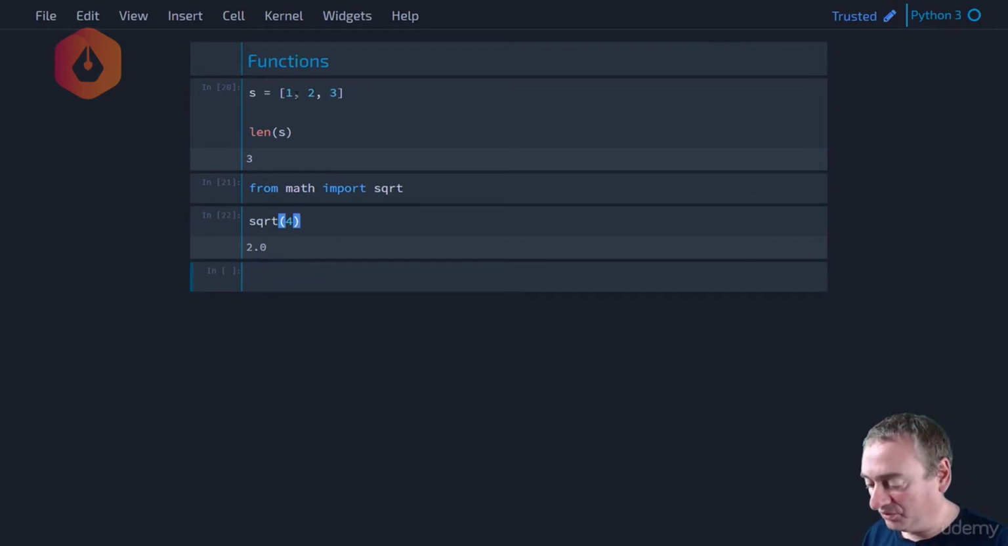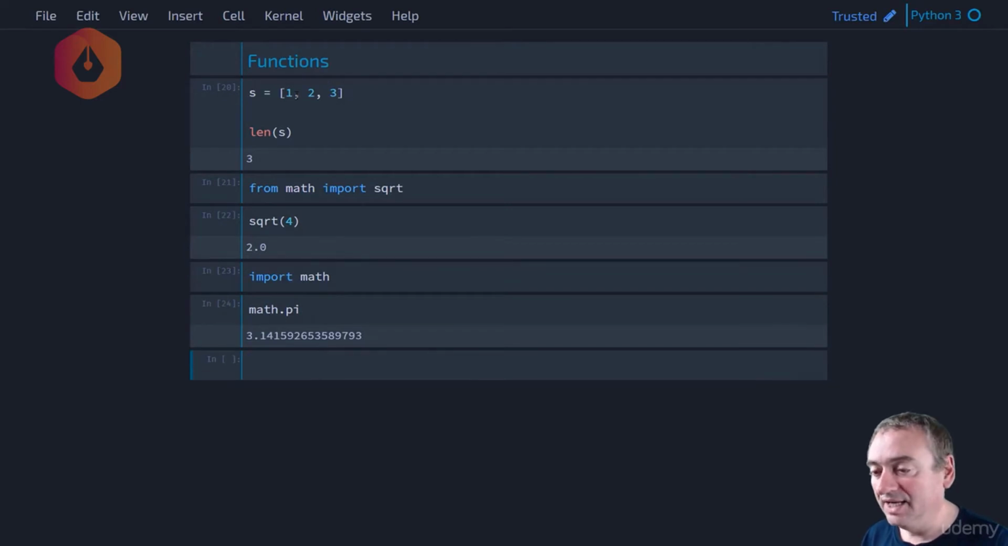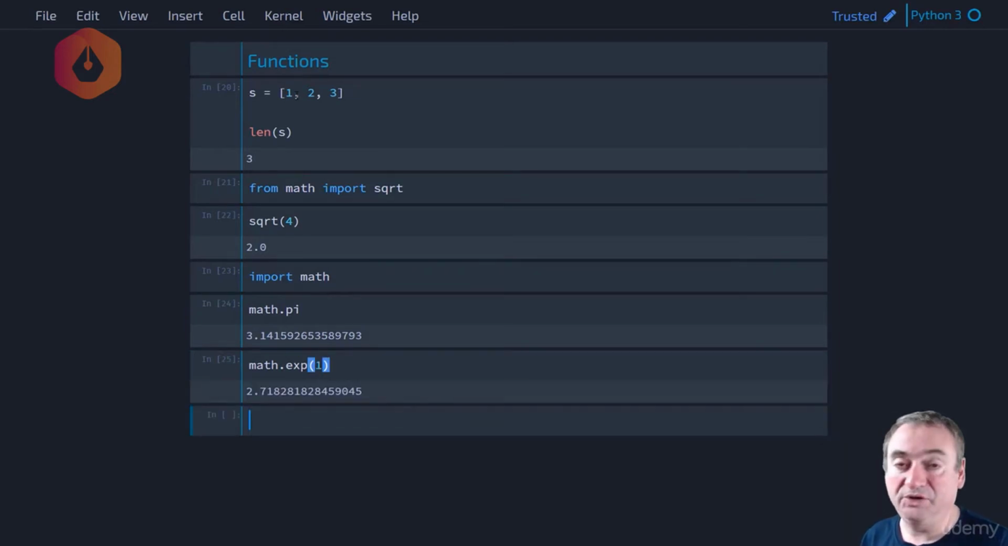You can also just import the entire module, in which case you'll have access to everything that's inside that module. For example, math.pi, which is a constant that's available in there, or all the functions as well. So we can take maybe the exponent, so e to the power of 1. That will give us the value of e. So those are things that are built in, but we can also define our own functions.